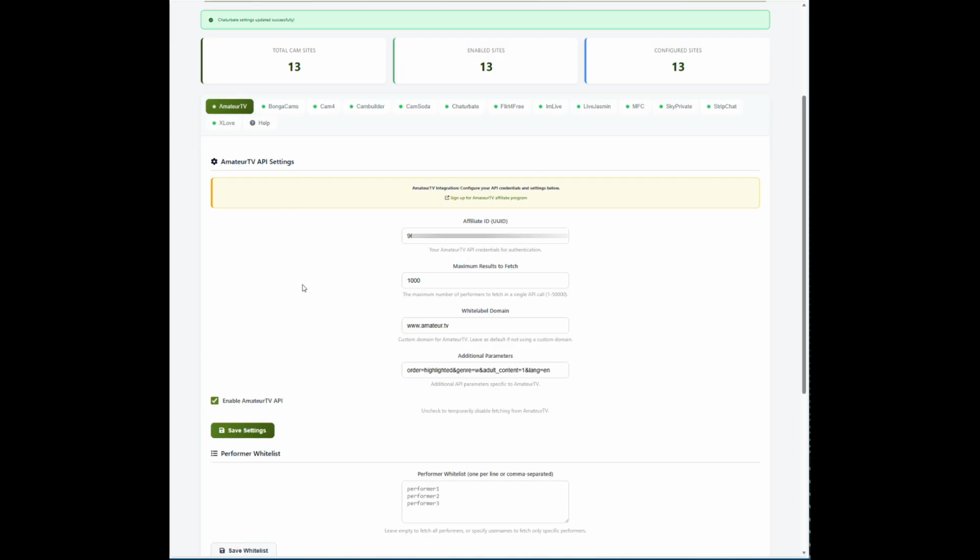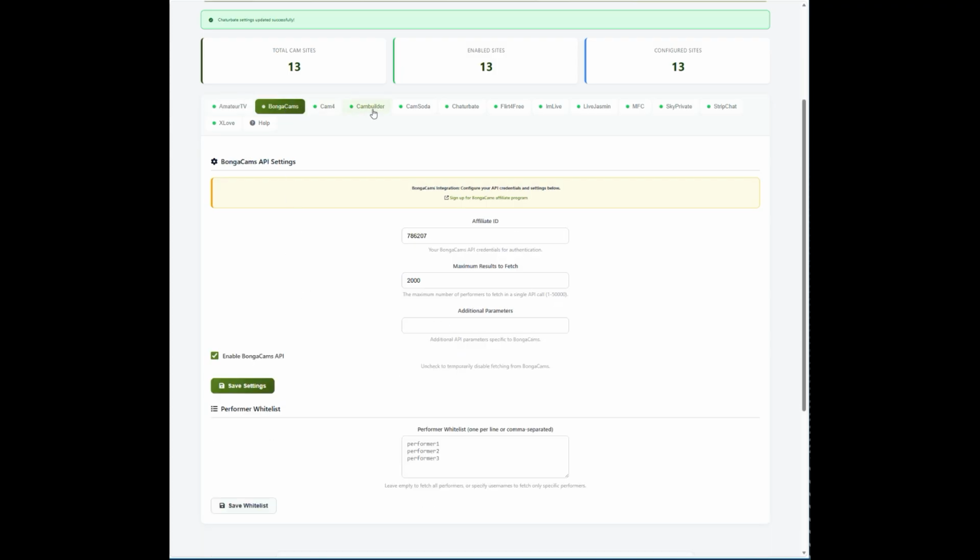Bonga Cams, Cam Builder, Cam Soda, and Flirt for Free are blank by default. Fill in the credential, the white label domain if you have one, leave max results at 1000, and check Enable API.